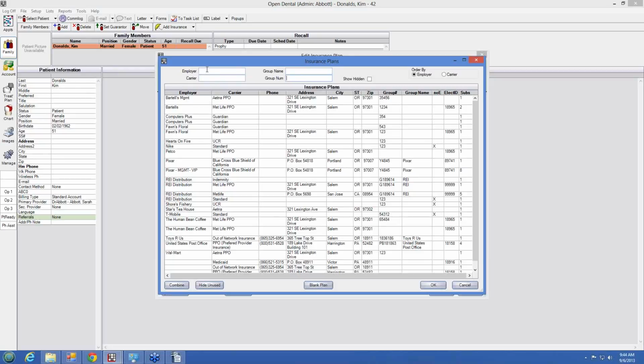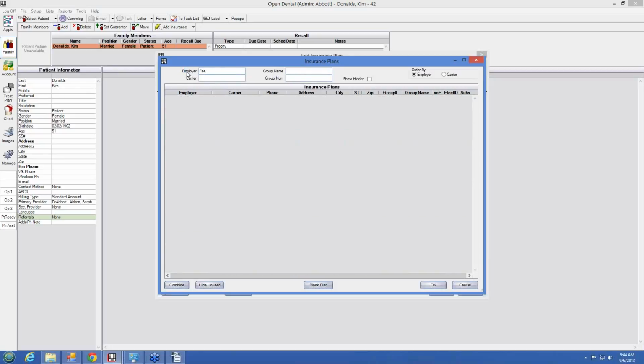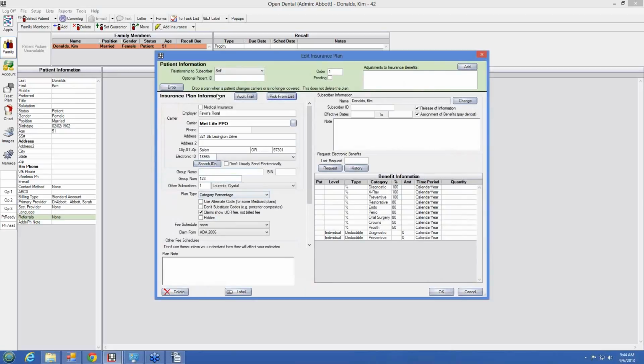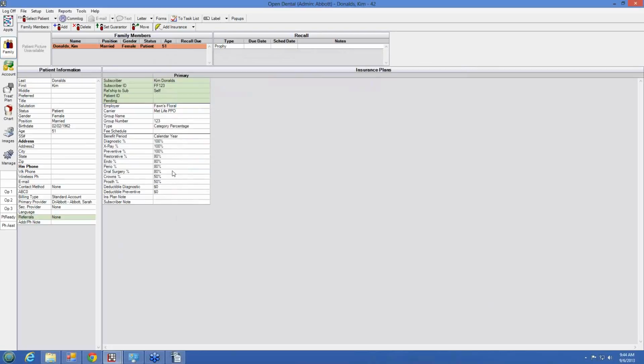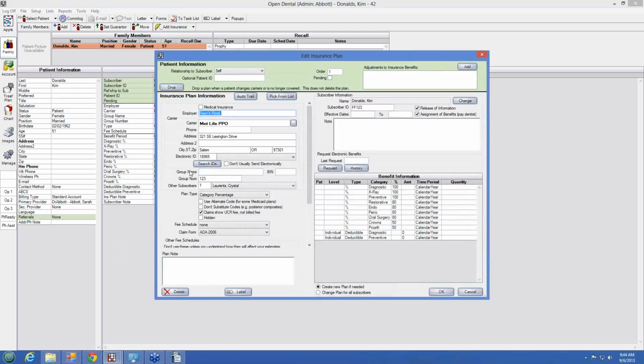I know that Kim works for Fawns, so I'm going to enter in Fawns Floral. Okay, I have two options here. I'm going to select Fawns Floral with MetLife. Okay, enter in the subscriber ID and click OK. Double-click the information.